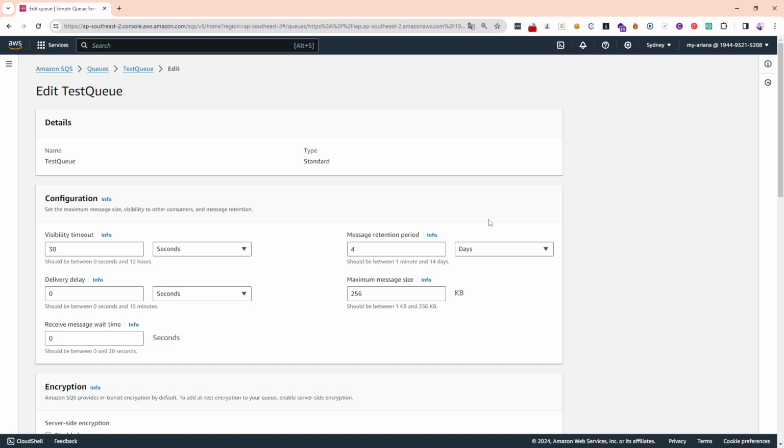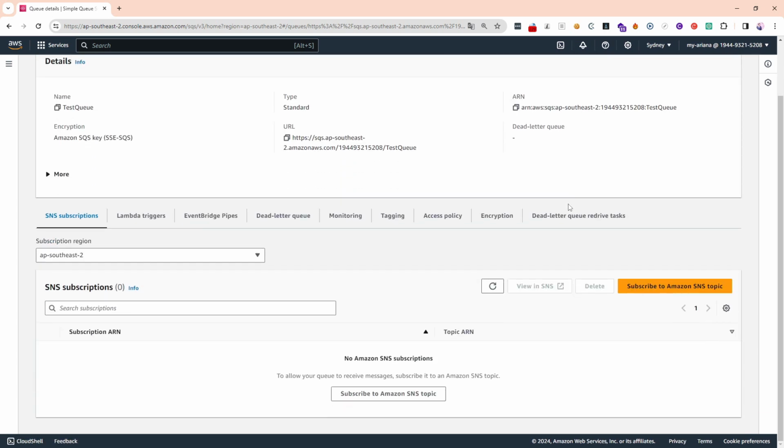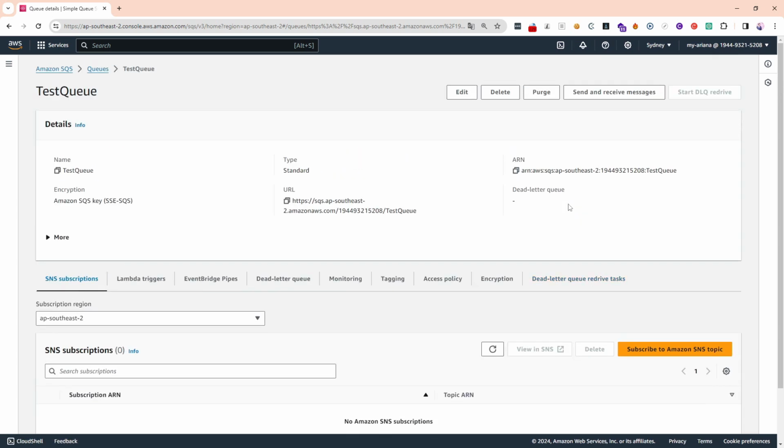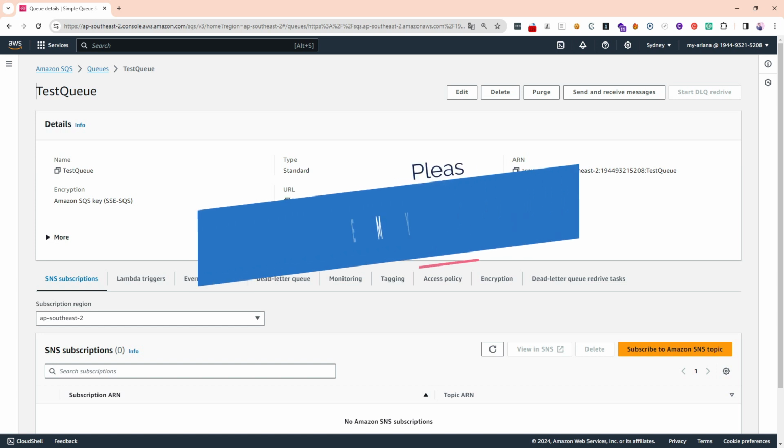So it's pretty easy, and I hope this will be good enough to give you basic knowledge of what SQS is and how you can integrate it into C# coding.